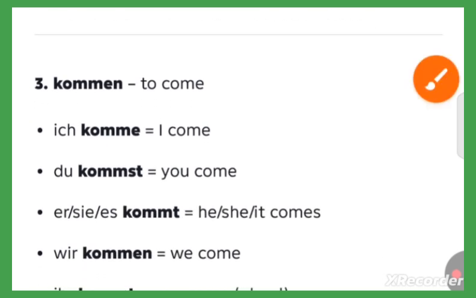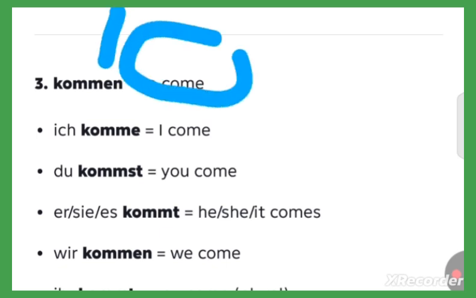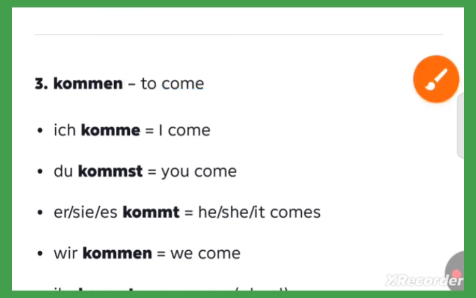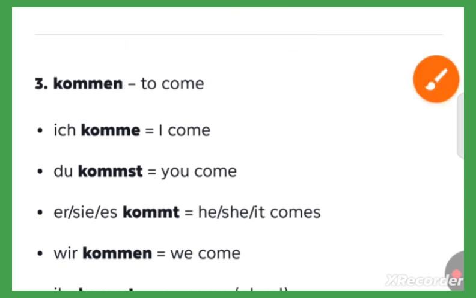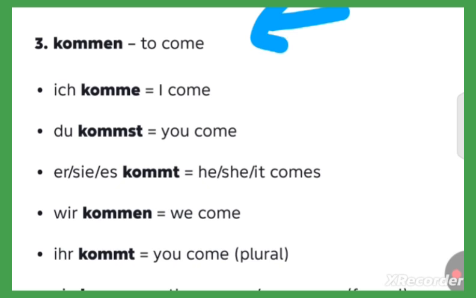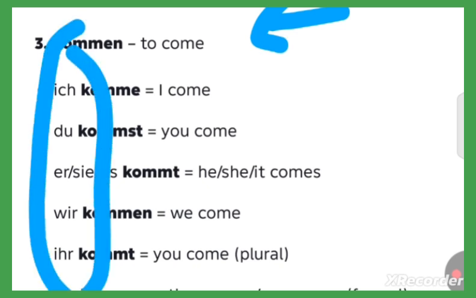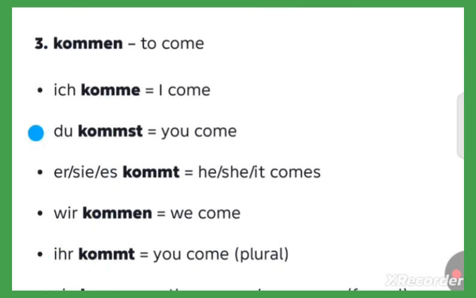So that's it, the verb kommen and the way it's conjugated. Kommen simply means to come. When you're using ich, you remove the n. The original verb is kommen, but it will be used differently depending on your subject. So with ich you remove n, and it becomes ich komme, meaning I come.